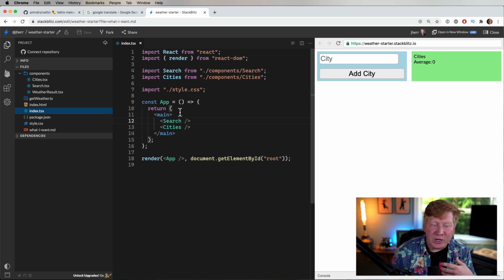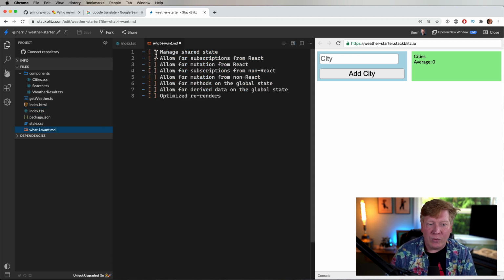But before I get into that, what I want to do is call out what I'm looking for in these new state managers. And that's a couple of things. So I want to be obviously able to manage shared state. I want to allow for subscriptions, which means reacting to changes from a React context. Mutation, meaning that it can change state from a React context again. I want to also be able to do that from a non-React context. I want to be able to add methods on that global state so that you can make larger business-logic-level changes that might change across a whole bunch of fields.